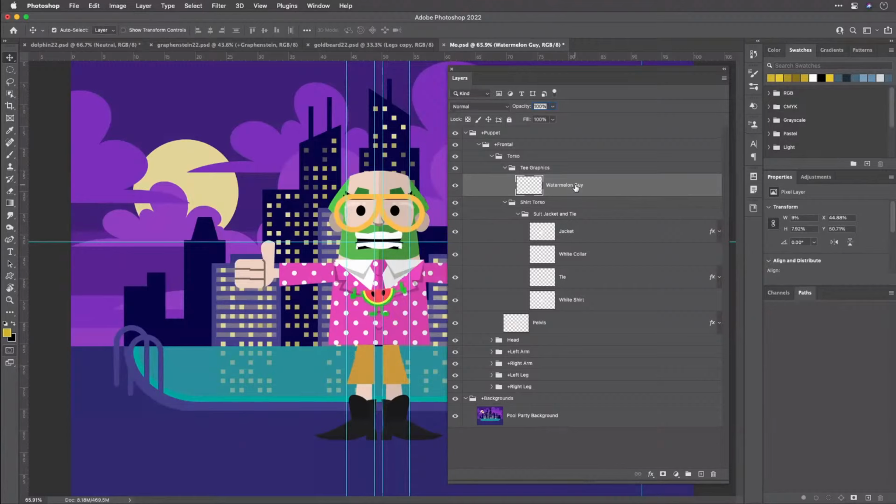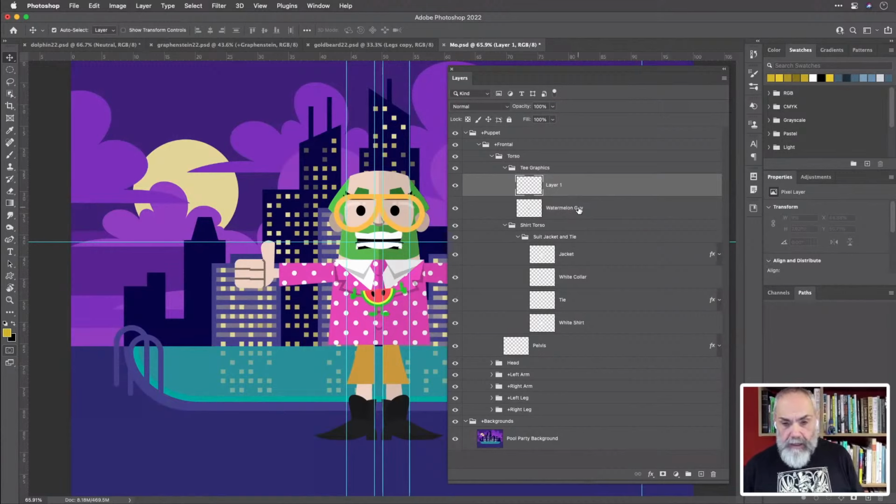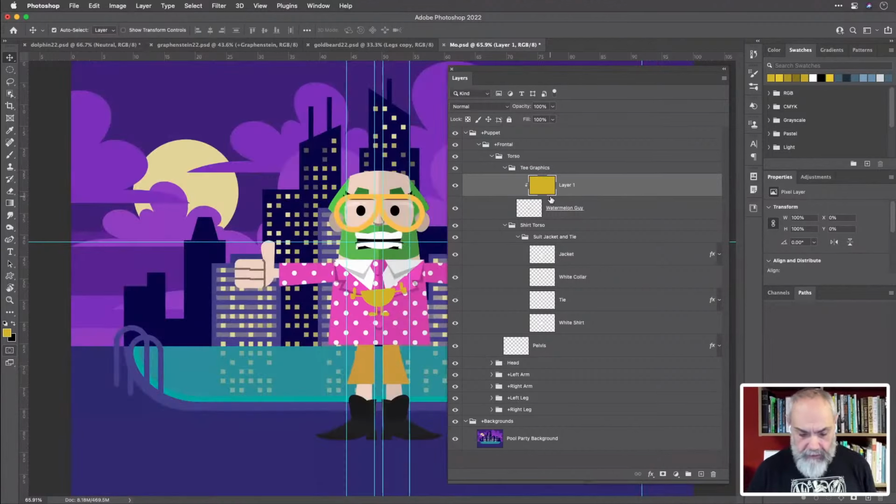If I maybe wanted to change that Watermelon Guy, do something different to it, like make it goldy or something, or draw something completely different to add on to it, all I need to do is add another layer. Okay, I can do that. And I think what I'll do is fill this layer with that color and clip it. There you go. So it's sort of a gold color right now.